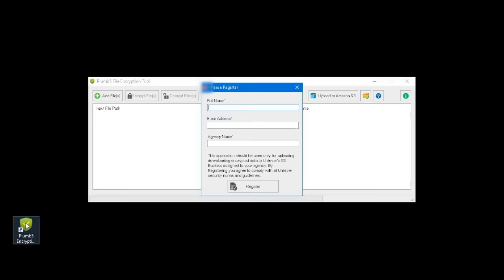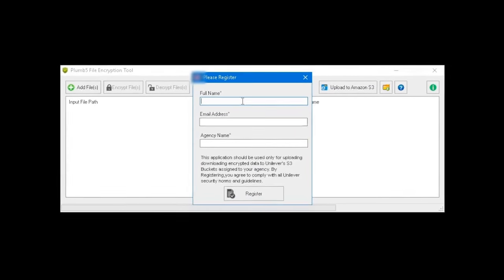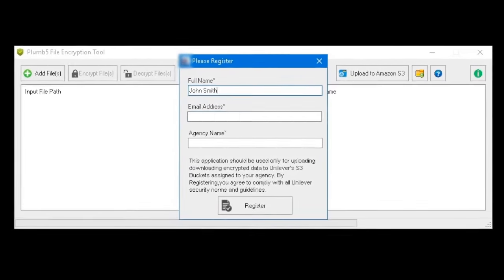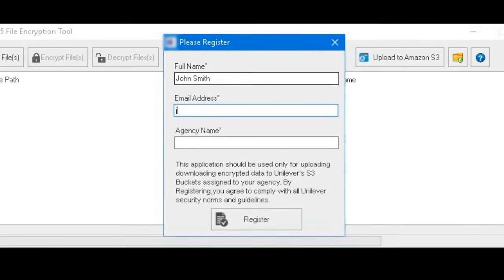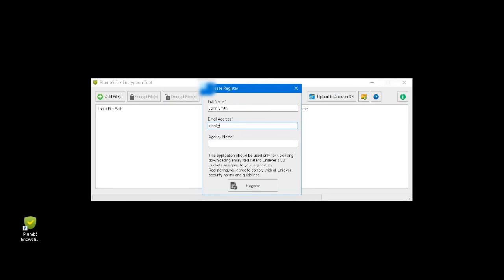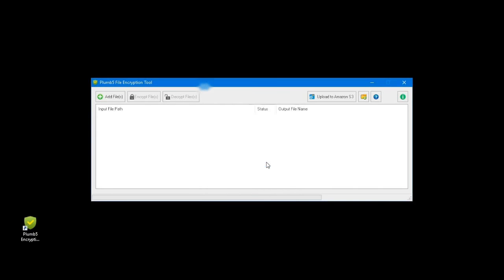tool. When the application is run for the first time, the user will be presented with the registration screen. The registration requires your full name, email address and the name of the agency that you work for. This is a one-time process. Once the registration is complete, you can get started with the encryption.